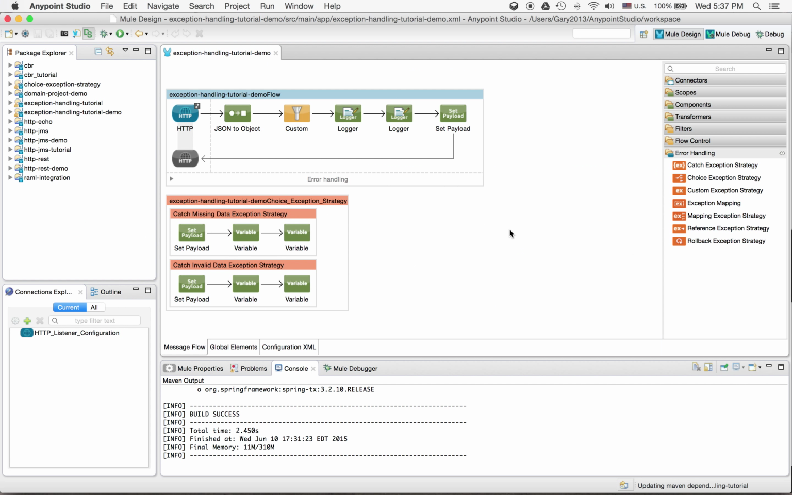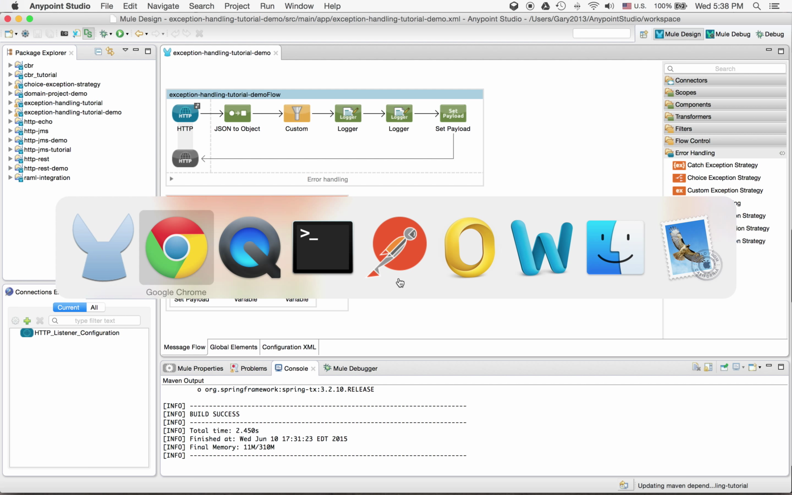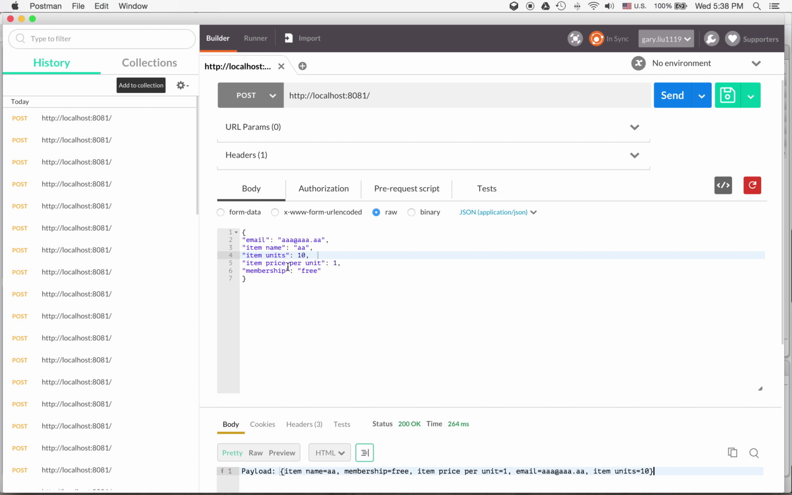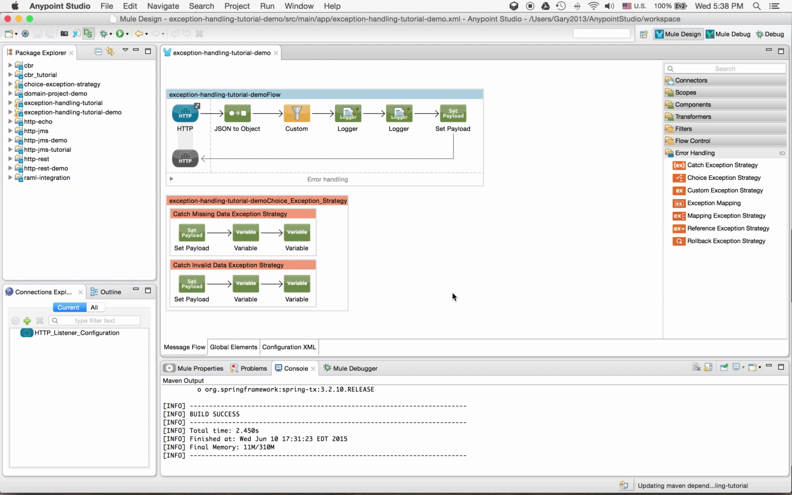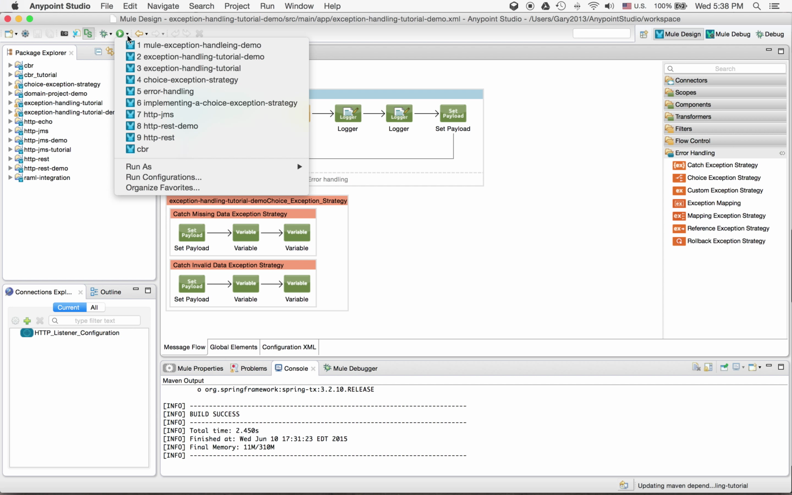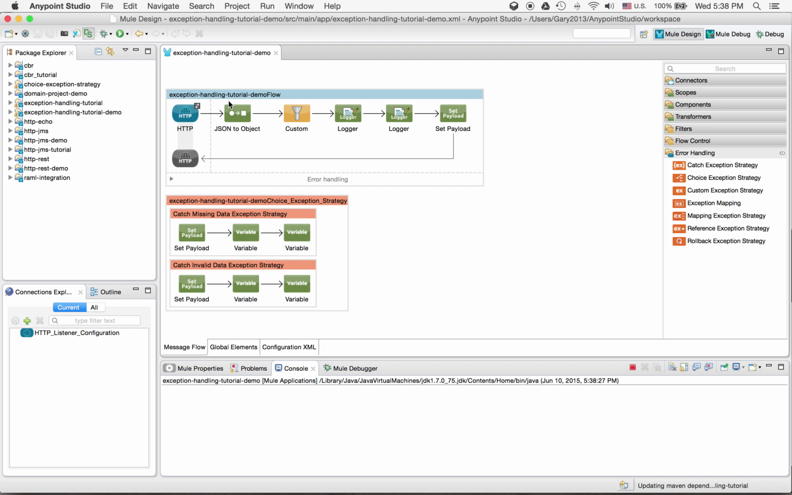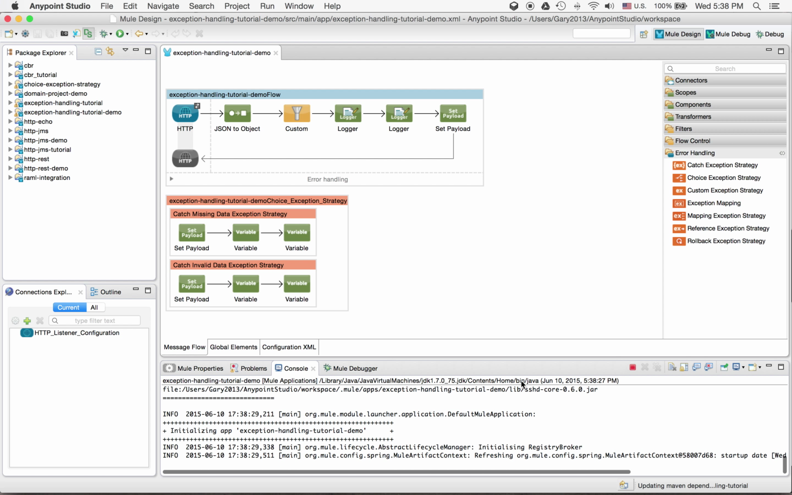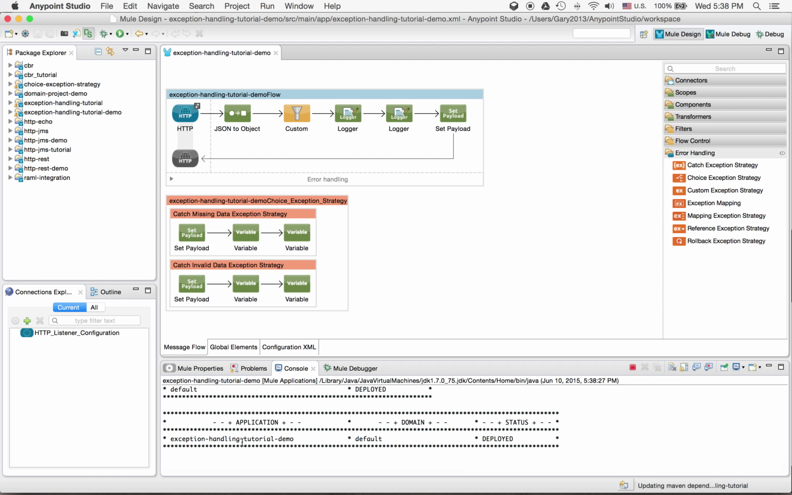So let's go back here. I already created this project. Let's do a test first, so you know what I'm doing. I'm going to use Postman to send the message. The JSON message will look like this way, right? So let's run it here. Okay. The exception handling tutorial, yeah, that's the one. Alright, so now it's done.